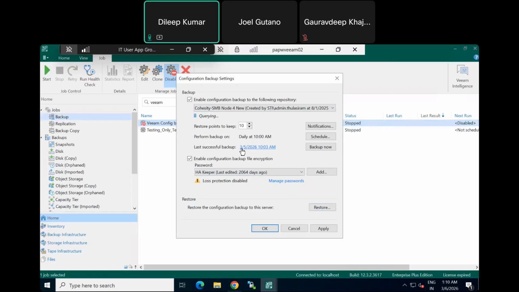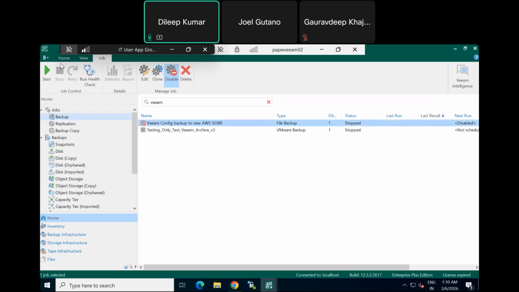You can see the last successful backup is 3. After that, I didn't schedule. The latest update is yesterday's only. So yes, we can restore. This is the option.